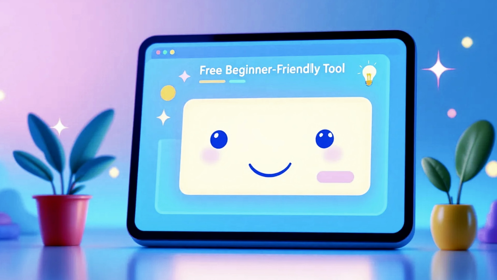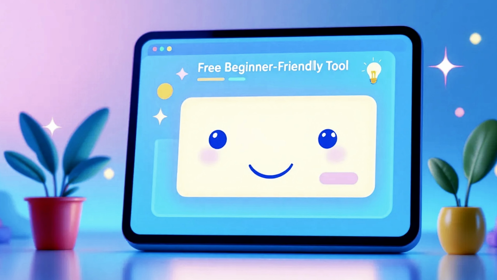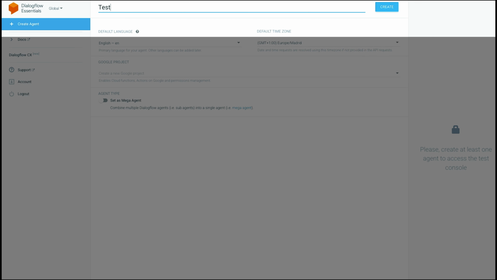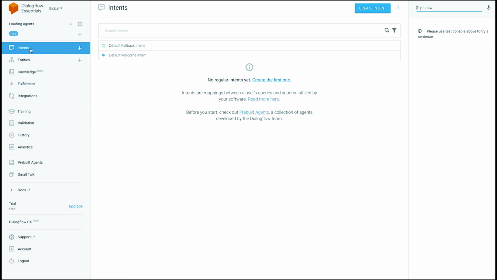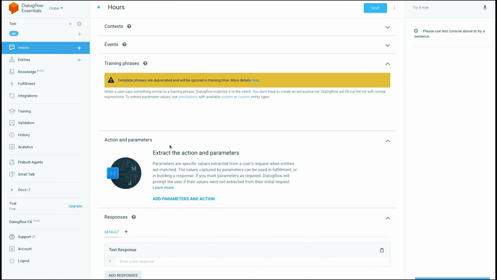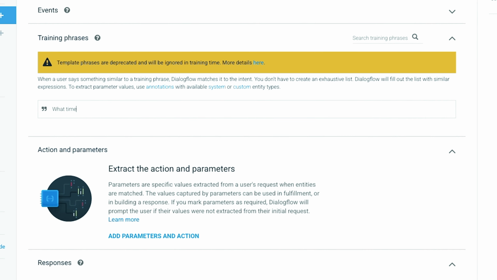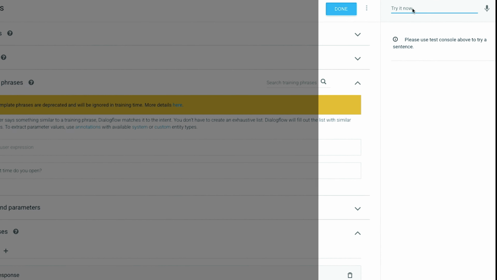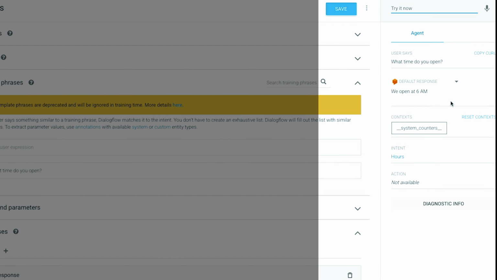Now that we understand the basics, let's move on to building your chatbot. We'll start with Dialogflow, a free, beginner-friendly tool from Google. Here's how it works. First, create a free Dialogflow account. Once logged in, you'll create a new project and define what's called intents. Intents are essentially user queries like, "What are your hours?" or "Can I book an appointment?" For each intent, you'll provide training phrases, examples of what a user might say, and responses the bot will deliver. Finally, you can test your chatbot in Dialogflow's simulator before deploying it on a website or messaging platform.